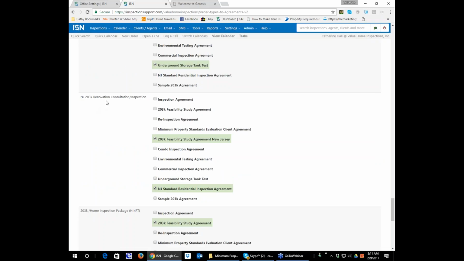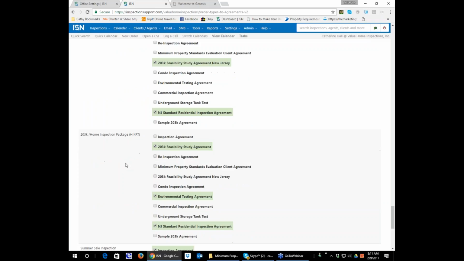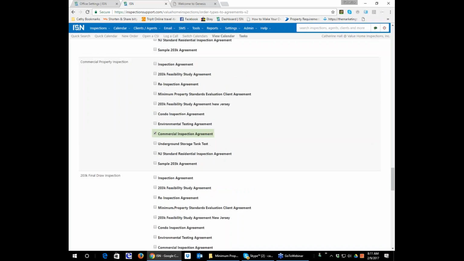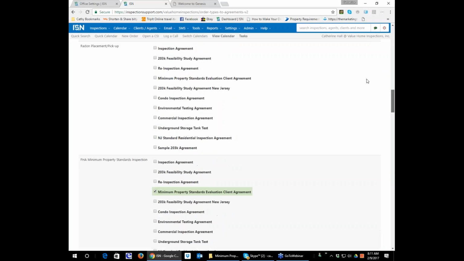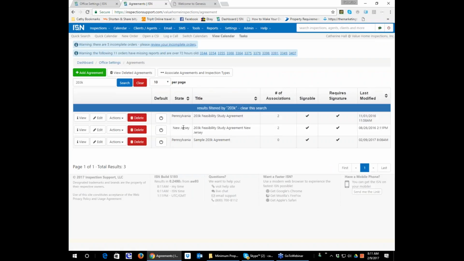So anytime you have a 203K residential consultation with inspection, it gets both of these agreements. And if you have a 203K home inspection package, it's going to give the agreement, environmental testing, and the New Jersey, and depending on what state it is, will determine which of these agreements is used. Since I have Pennsylvania and New Jersey, the agreement will only show up if it is in that state. That's why we checked off both boxes. So you see, this is for New Jersey, this is for Pennsylvania.